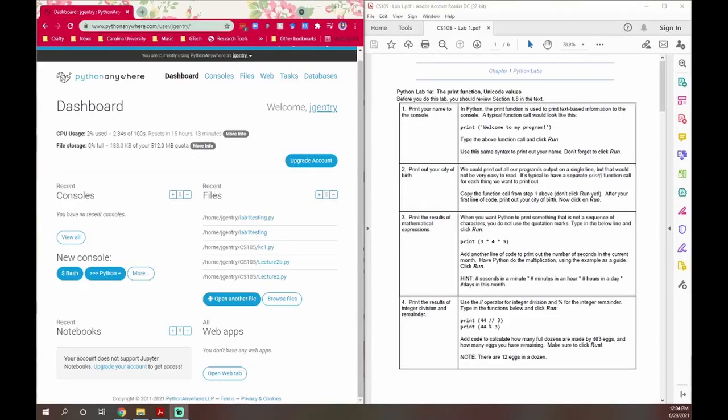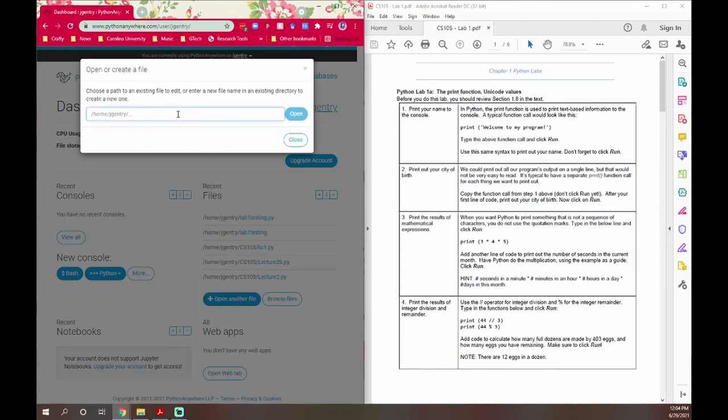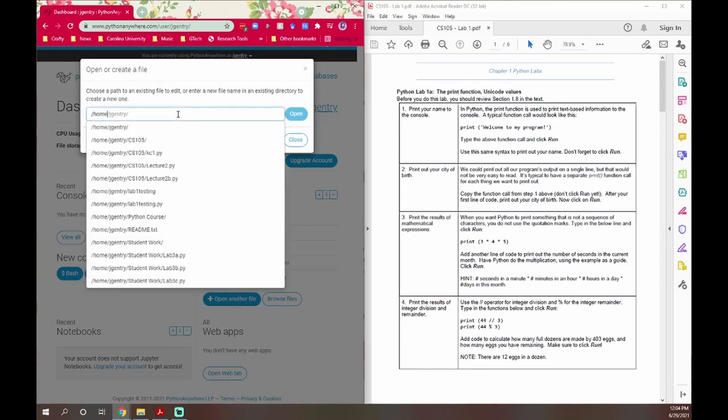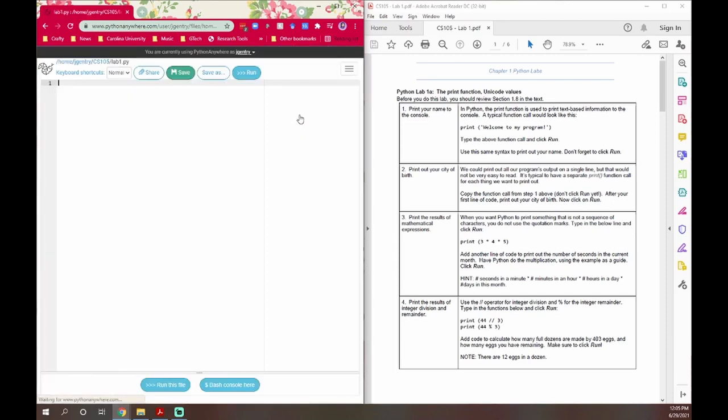So here's the walkthrough for Lab 1 from week 1. We can go ahead and create another file. I have a folder just for CS105, and I'm going to say lab1.py. Now, I had some issues with people not having a run button. That is because you forgot the .py. But if you go ahead and do that and click on new file, you are ready to go.